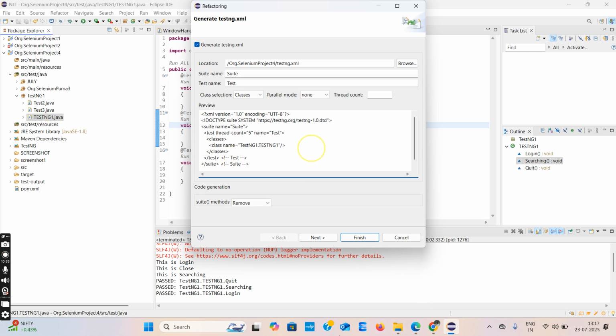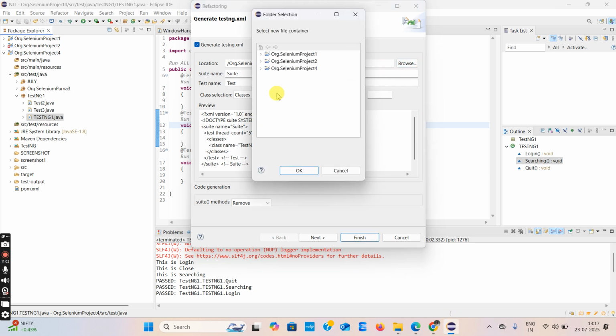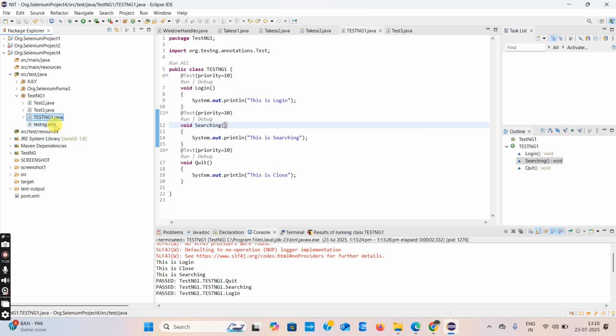Class name. Next, click on Browse, select the package and finish. My package name is Selenium Project 4. I can expand this, in that expand src, main, Java. In that my package name is TestNG1. I can select this and click OK. After that, finish. The TestNG XML file will be displayed here.